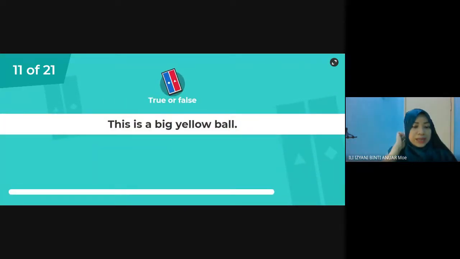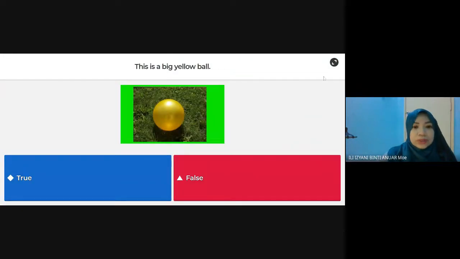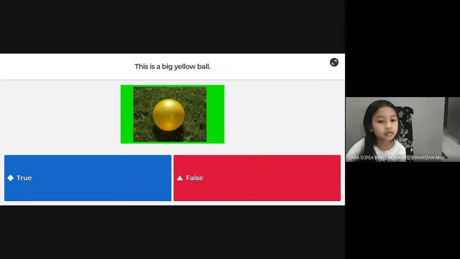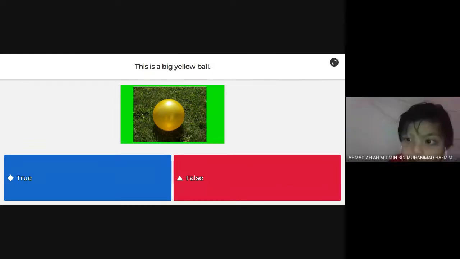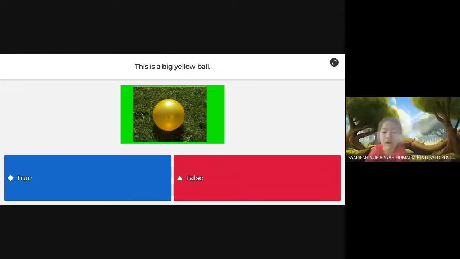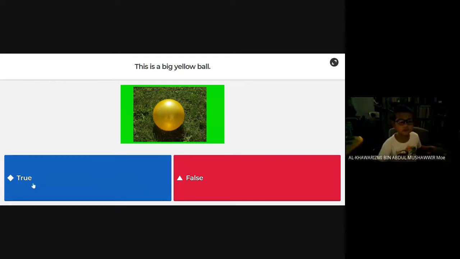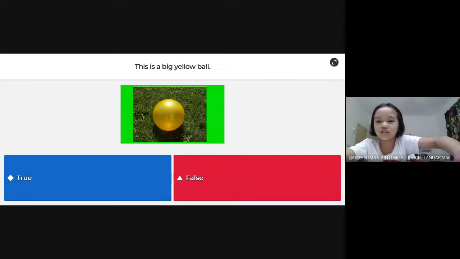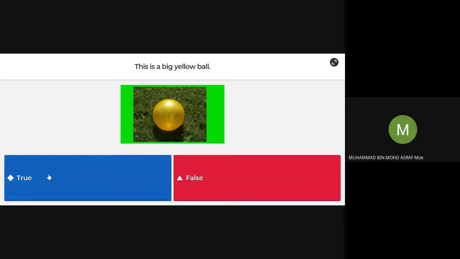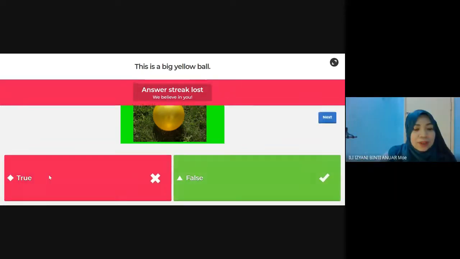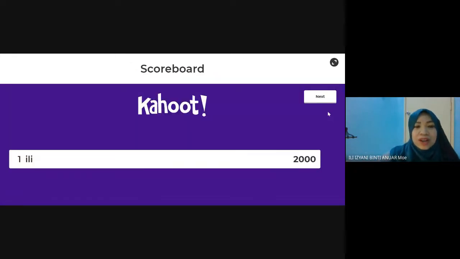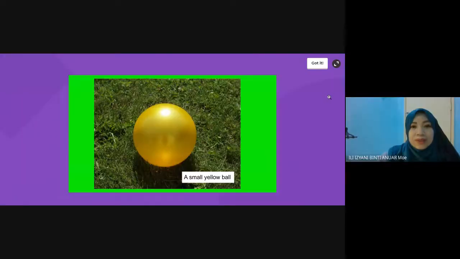Okay, next one. This is a big yellow ball. True or false? Okay, false. It's a small ball. A small yellow ball is the answer. All right, because I heard a lot of you say true just now. Okay, never mind. So some of you say true, some of you say false. So a small yellow ball.